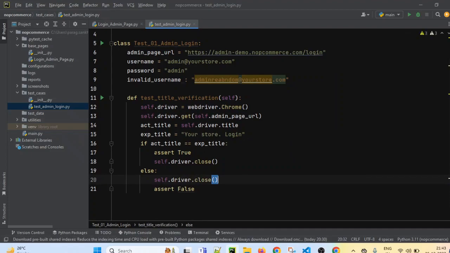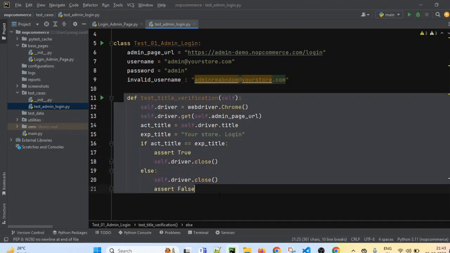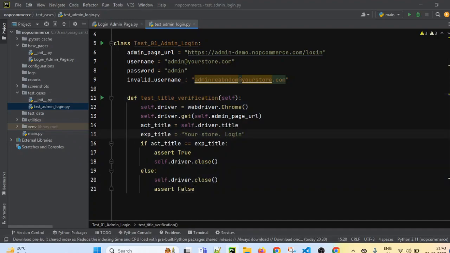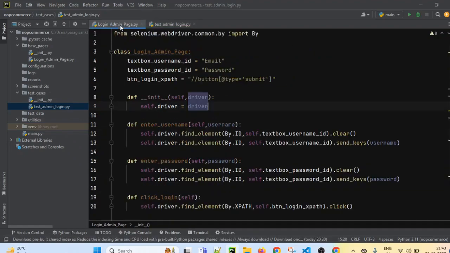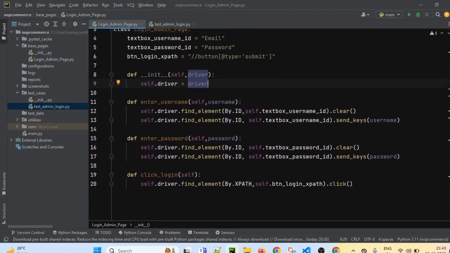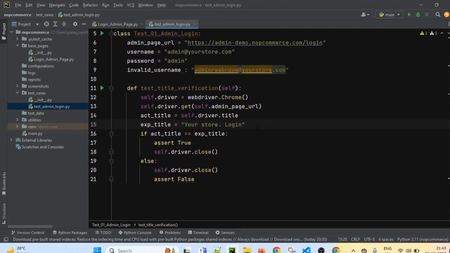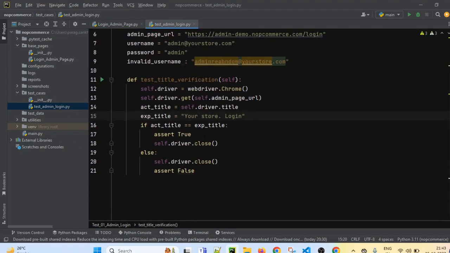So this is the first condition which we have added. We will launch the browser, we will fetch the title, we will store the title, and we will compare the title. If the title matches, that means the test case is pass, else the test case will fail. So that is the first test case which we have written. So far we haven't created an object for our base page. That we will create in our next test case. So this is the first test case.